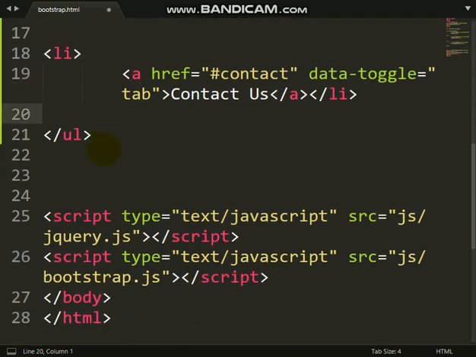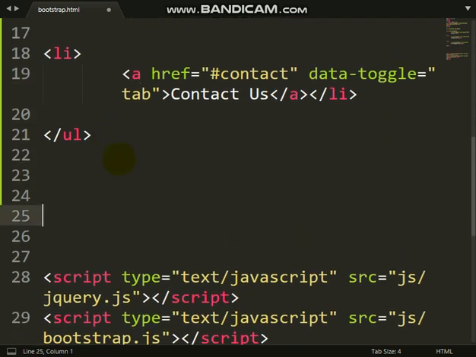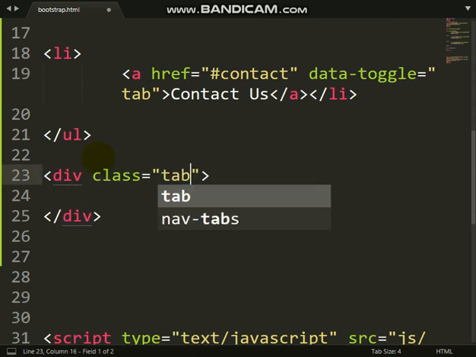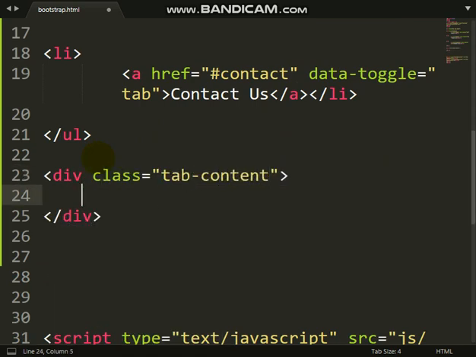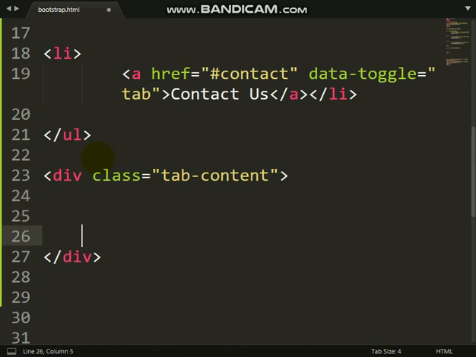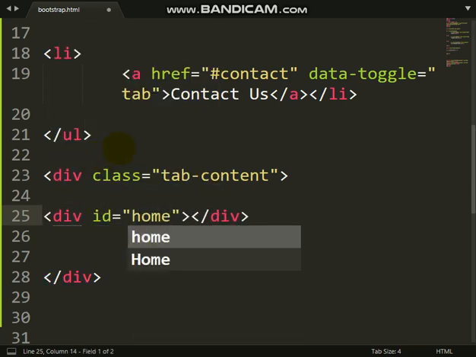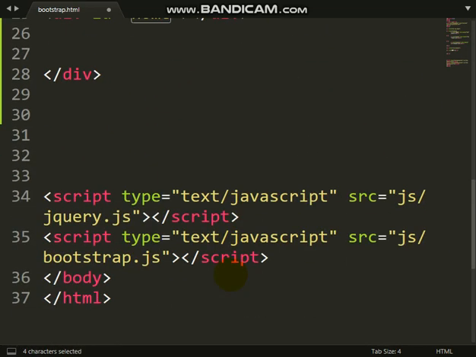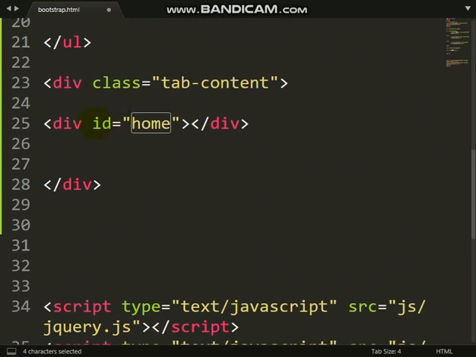Just go outside this UL, come down here. So now start a div with class tab-content. In the tab content here, you need to specify which content you are referring to. The first one I'm referring to is the one that has ID home. You now use ID and home to refer to it.